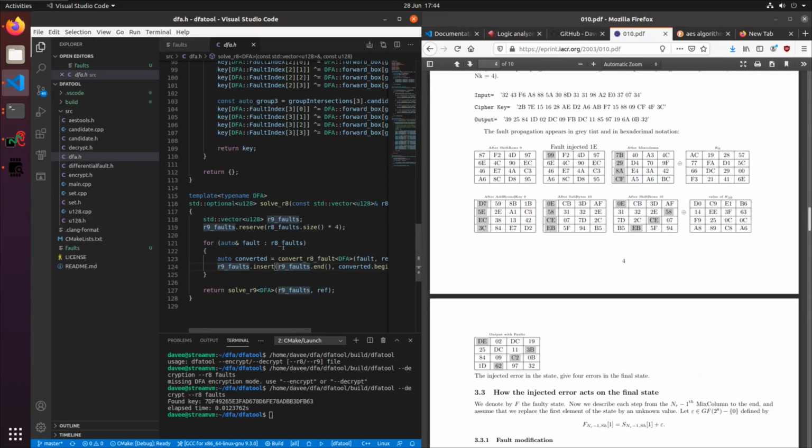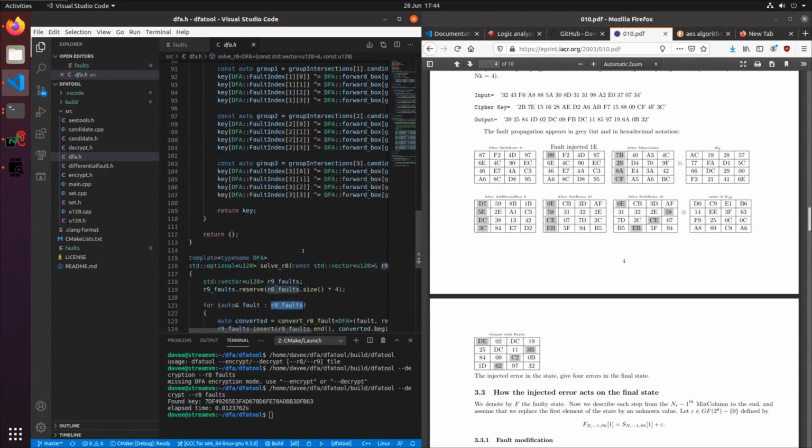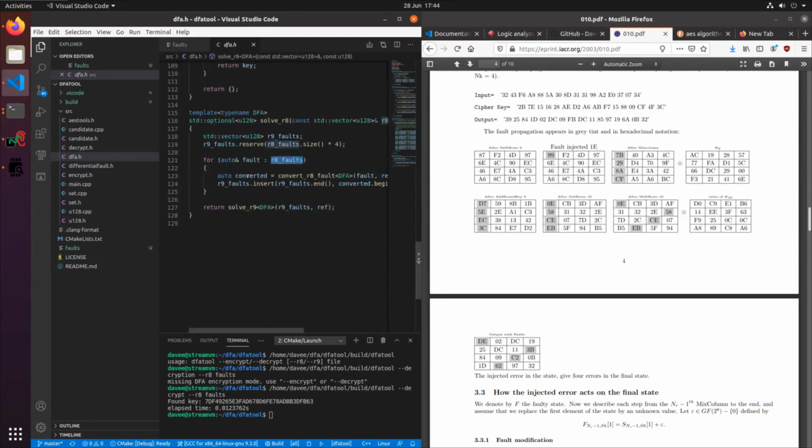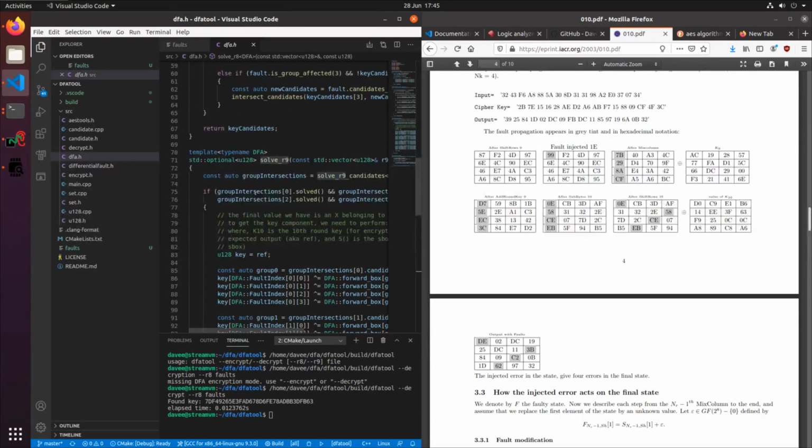Okay. All right. Let's ignore round 8 under Ethan's request. We'll just talk about round 9. But the general idea is that it's trivial to convert a round 8 fault to a round 9 fault. And then what happens is we go to solve round 9.